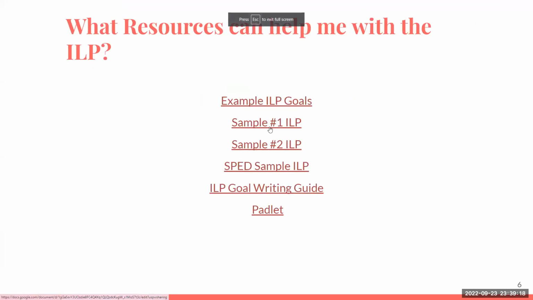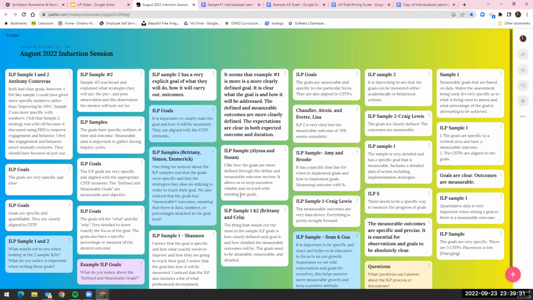So we have 2 sample ILPs. We have a special ed sample ILP. This is the ILP goal writing guide that I went over. And then here is a Padlet that captured some takeaways from one of our induction sessions about the importance of the sample ILP and the example ones. So you can refer back to here and look at what is important about writing your ILP goal.